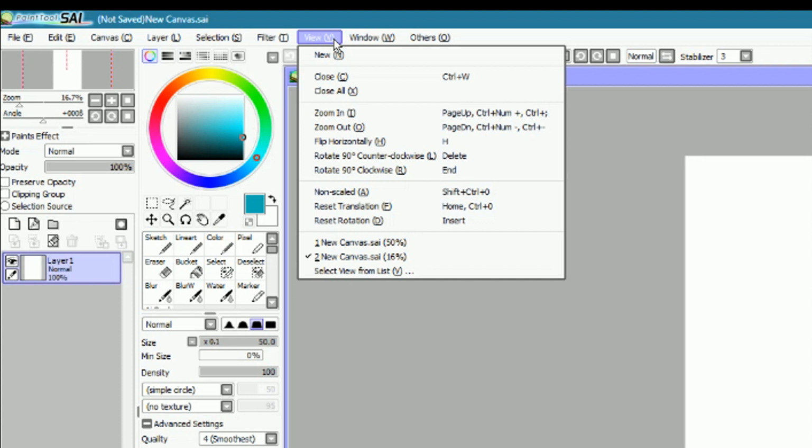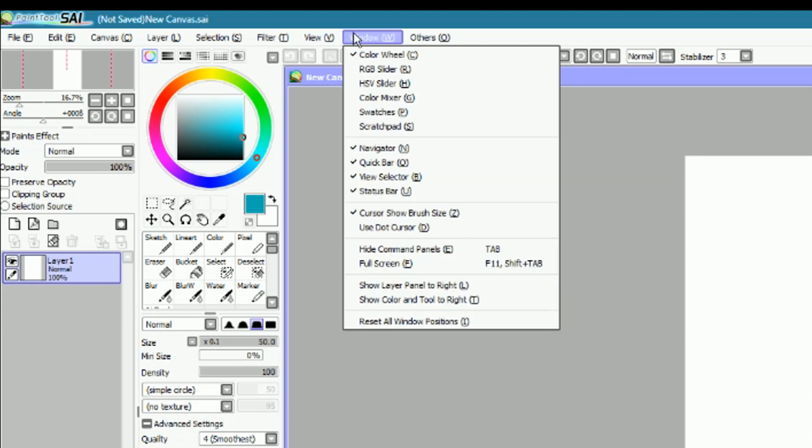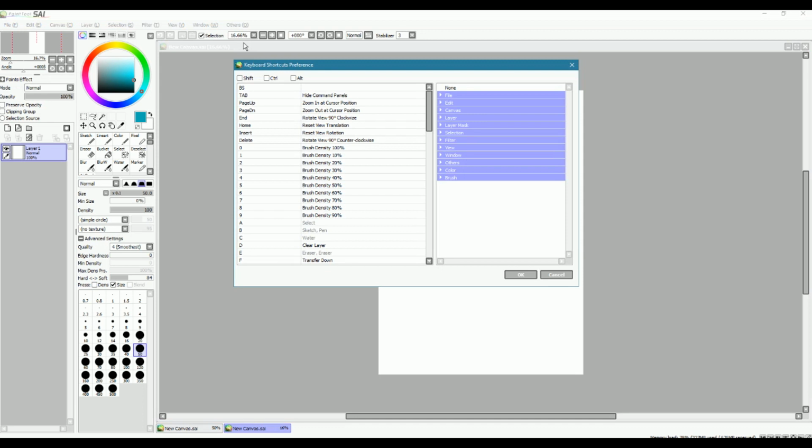The next drop down menu is View. This one has a very important feature that I use all the time when it comes to my live streams, my videos. It's so handy. The window drop down menu allows you to change the look of the interface and how it works. The most useful thing in others is actually the keyboard shortcuts menu.